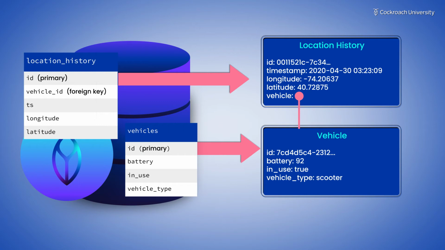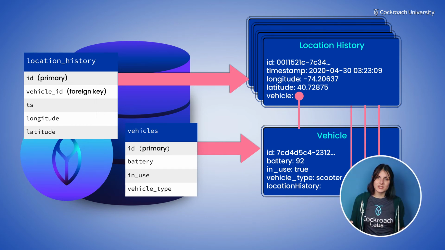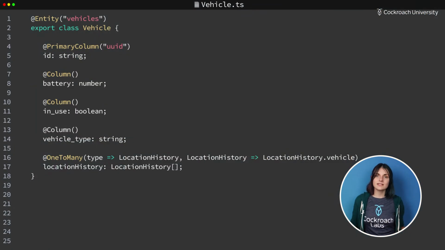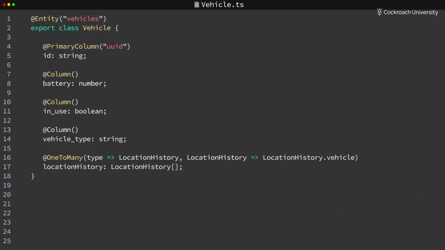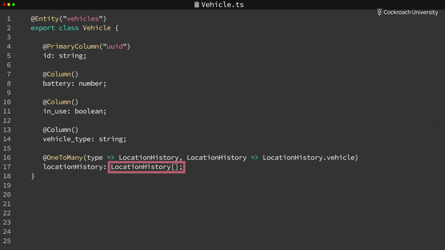So what about going in the other direction? What if we want to be able to automatically retrieve a list of location history entities associated with a vehicle? This is a little different because the vehicles table does not have a foreign key reference to the location history table. So let's look at the vehicle's location history property. The relationship in this direction is one-to-many. We can specify which property in the location history entity refers to the corresponding vehicle. Here we're using the location history's vehicle property that we just looked at. Finally, note the property type, a list of location history objects that is automatically generated whenever a vehicle's location history property is referenced.